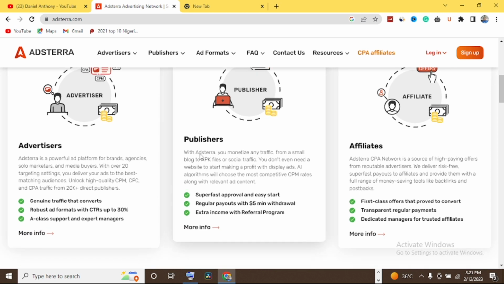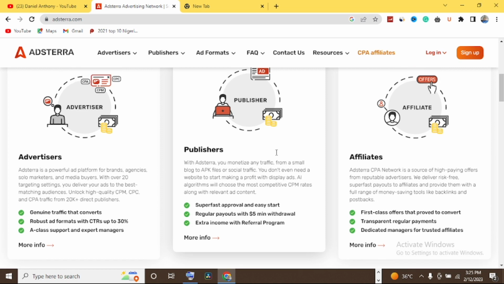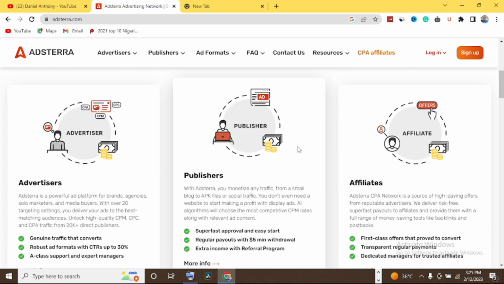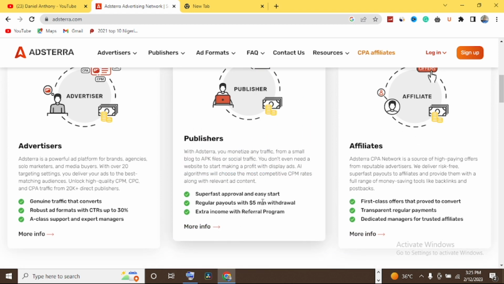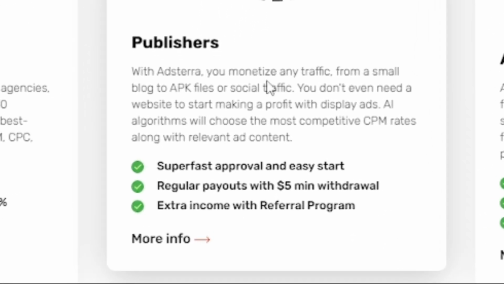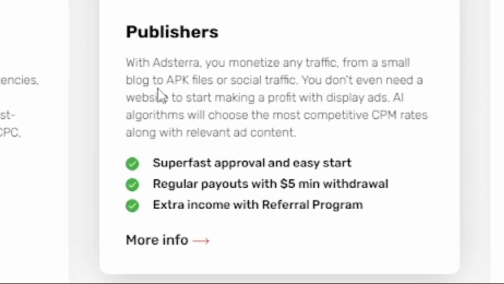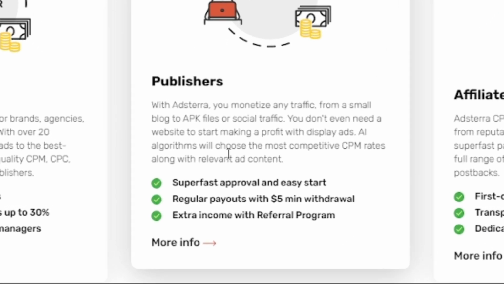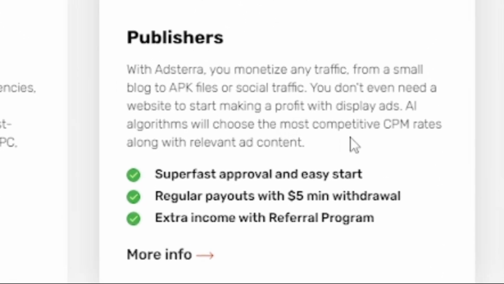Then for publishers, this one is for ad monetization. If you have a website or a blog where you publish content, you can use Adsterra to monetize your website and make cool cash from it. With Adsterra you monetize any traffic, from a small blog to APK files or any social traffic. You don't even need a website to start making a profit with display ads. AI algorithms will choose the most competitive CPM rate along with relevant ad content.